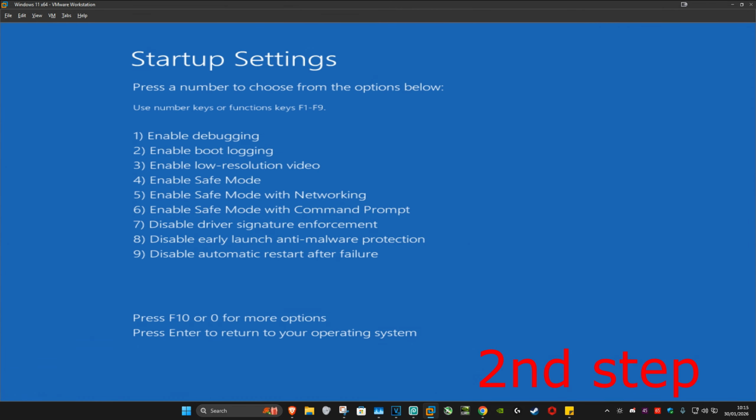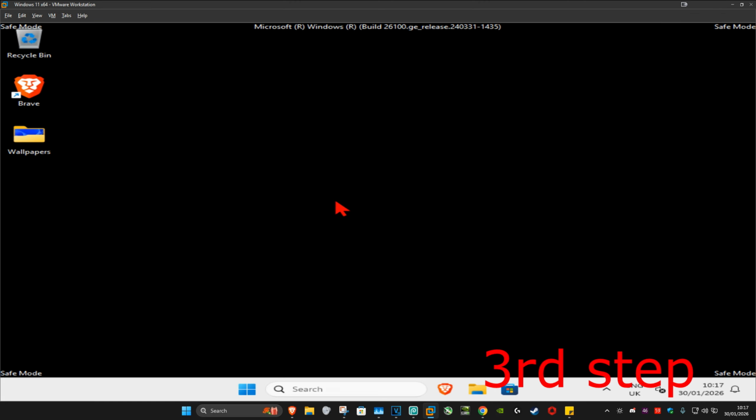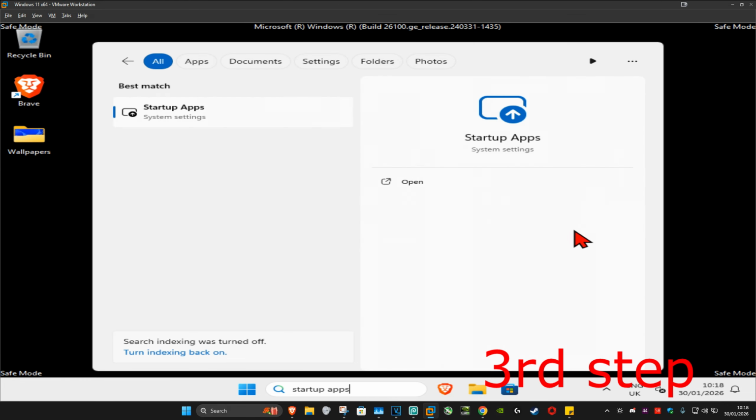You want to enable safe mode, so you want to click on either 4 or F4 on your keyboard. Click on 4 or F4, which will now take us into safe mode. And now once we're in safe mode, for the next step, you want to go to search and type in Startup Apps. Click on it.